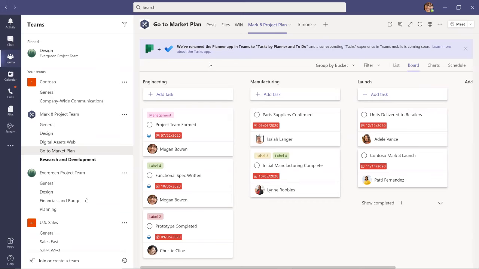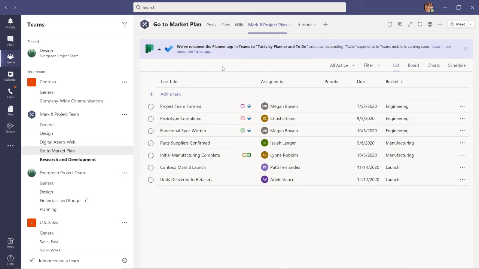So in this case, this is really looking at the planner side of things. We have the ability to see, first of all, what's called a list. And this is where you can add tasks, and they can then be assigned to different people. And I'll show you what that looks like in a moment.